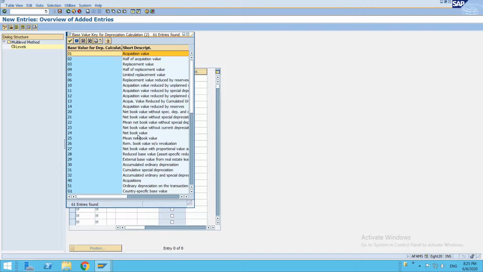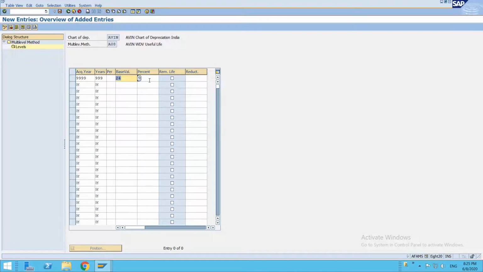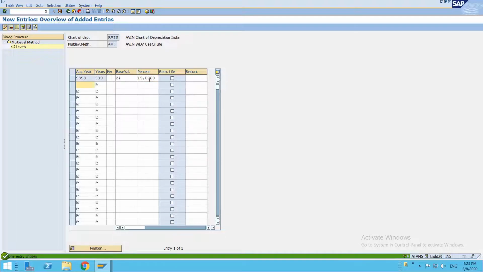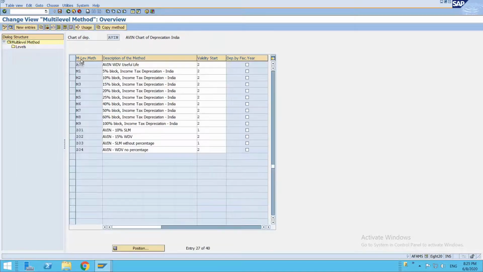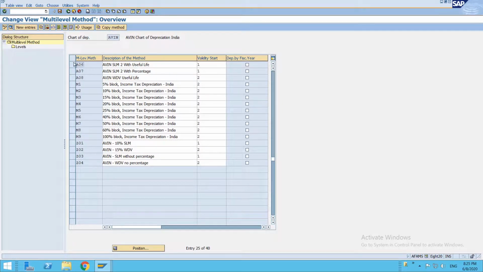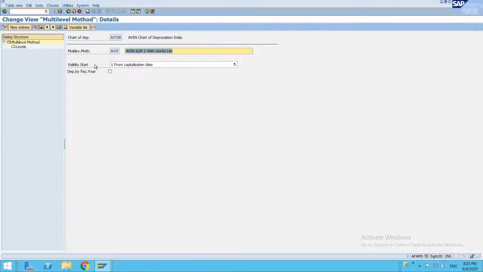So the base value for calculating depreciation should be the net book value. So I will take it as net book value, and I will use the same percentage here, or probably I will use a different percentage. Let me make it as 15 and save it. Let me once go back and check what we have mentioned for A06 capitalization date. Okay.